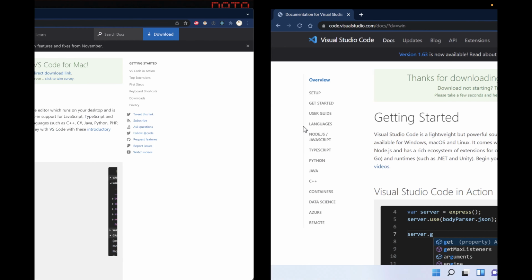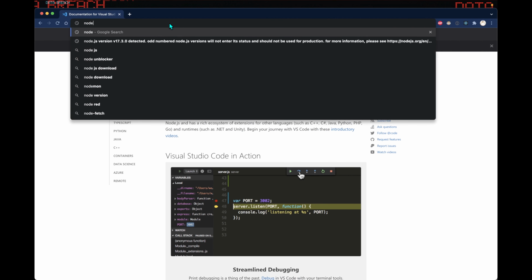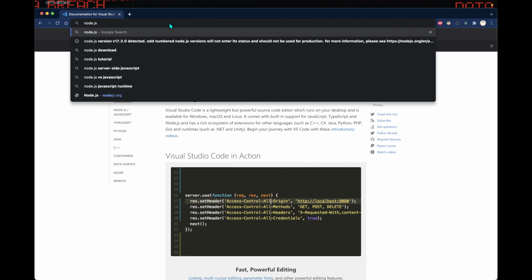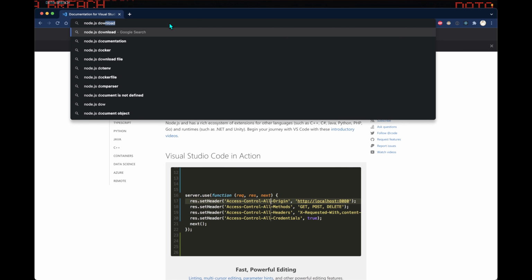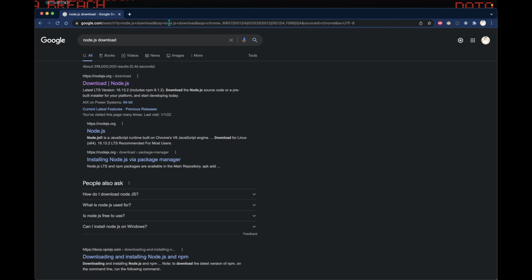So next thing we want to do is download Node.js. This is what we're going to use to install packages or the libraries that we end up using down the road. But this is necessary for creating Angular applications.